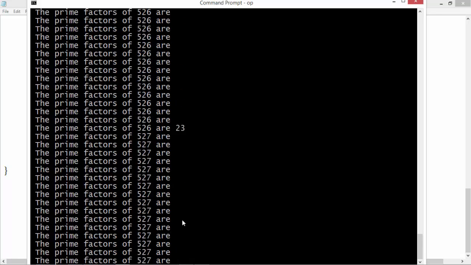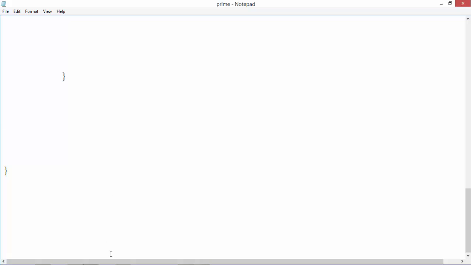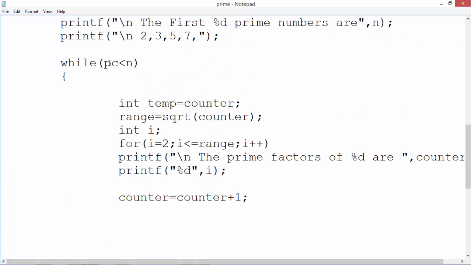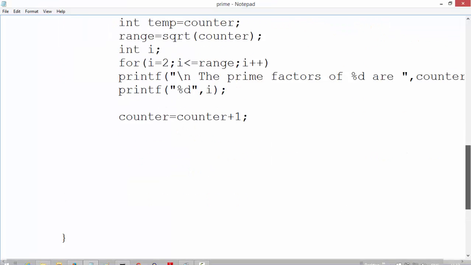Now this is looping because we have not given the condition, right? So we have to print the prime factors. Let us look at the code. Since I have given PC less than n, I'll make this a counter so that it is easy for us. So the prime factors of the counter are, we're just looking at the prime factors, please.